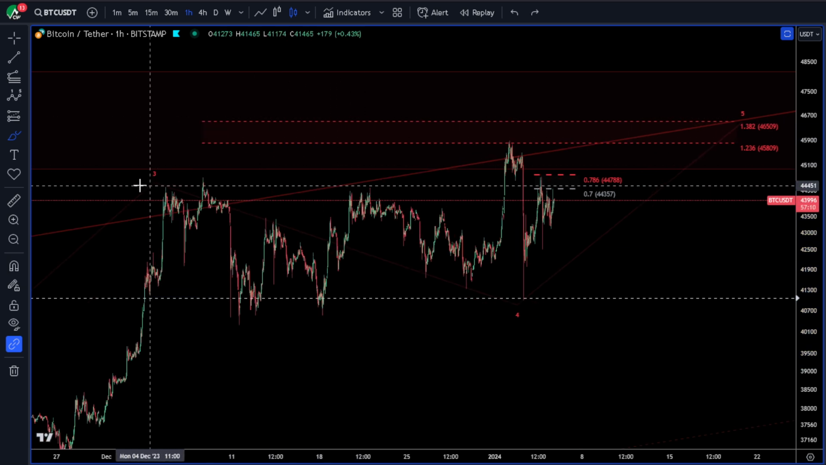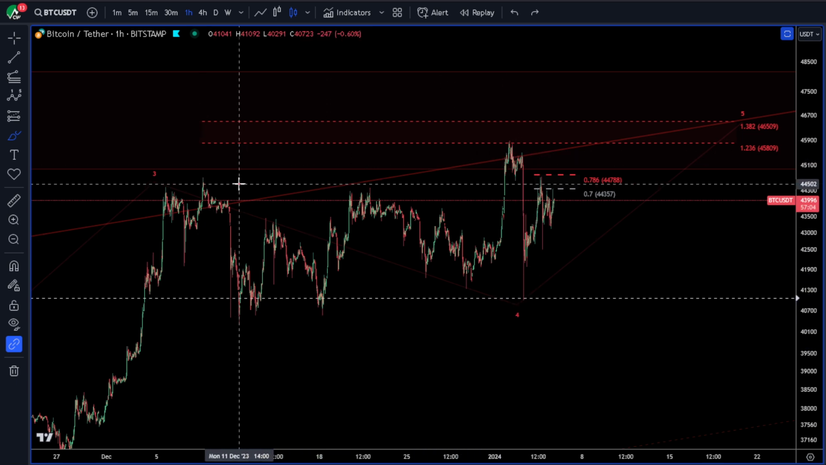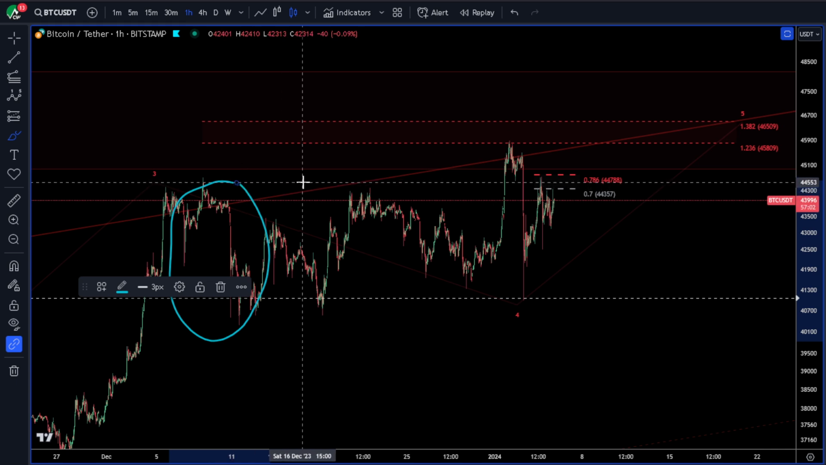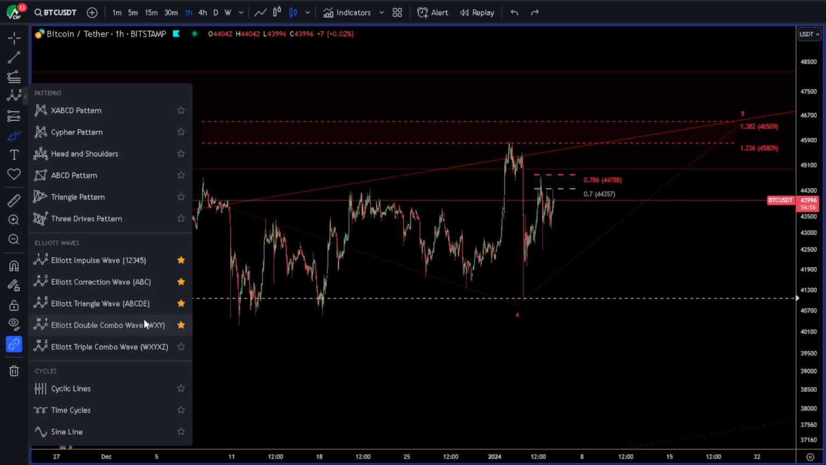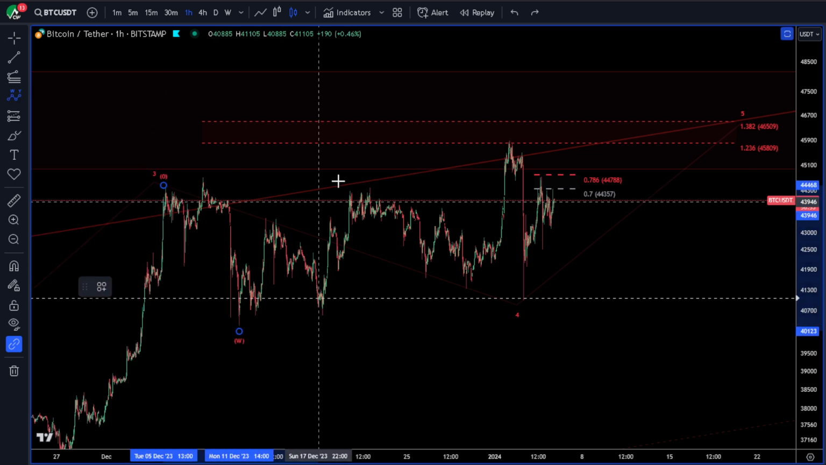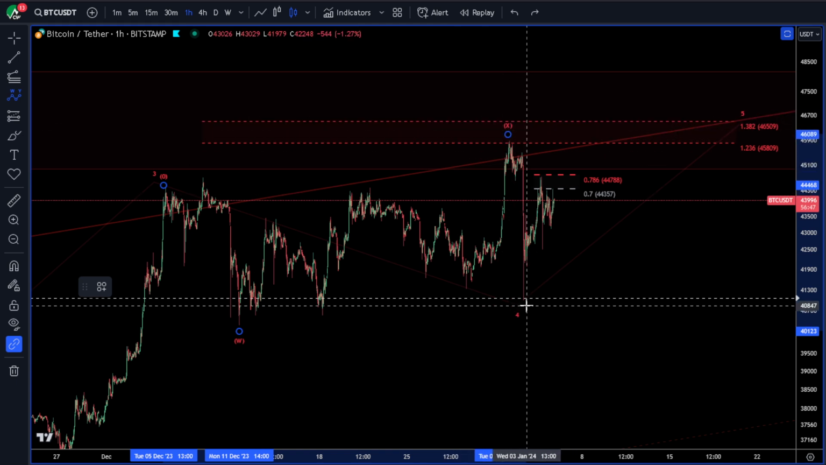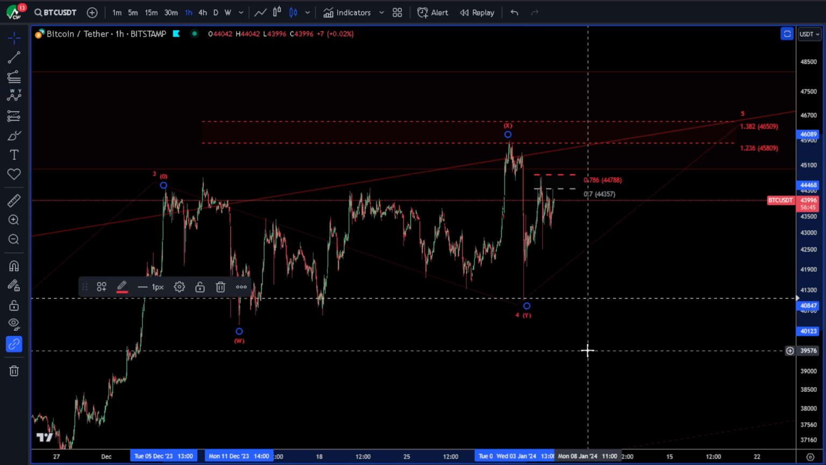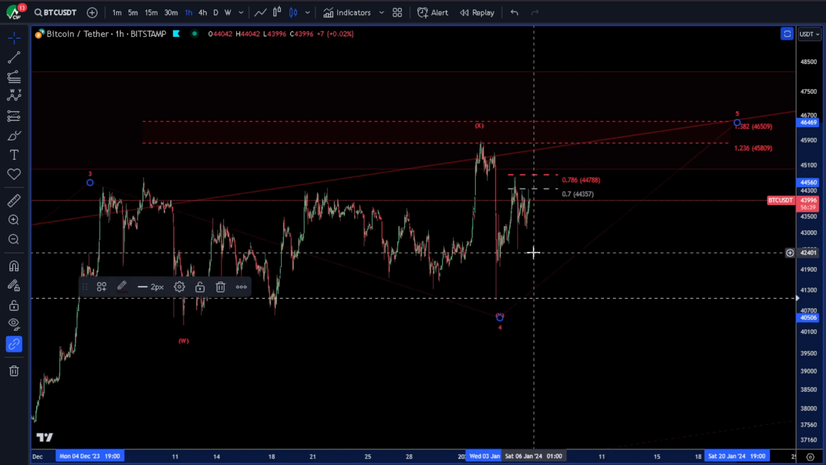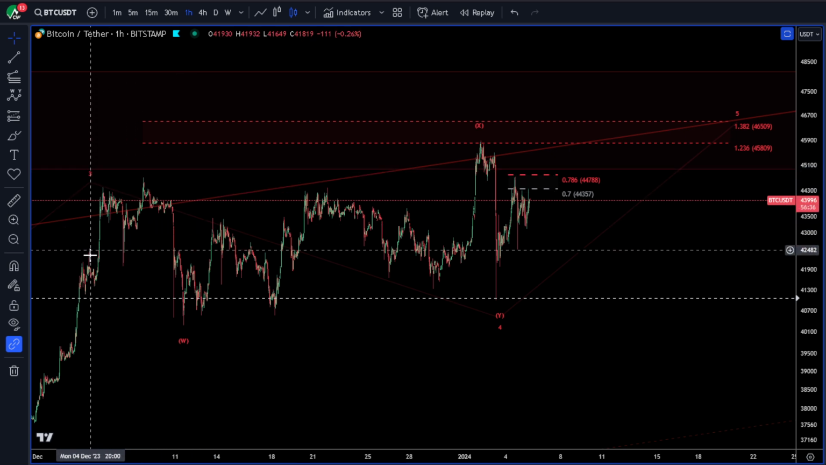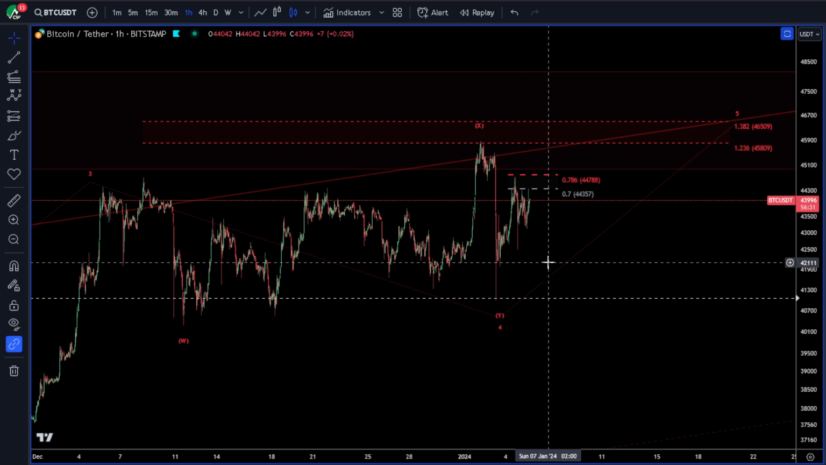If that is correct, then this is a complex correction where we get a 3, 3, 3. And if we have a flat for our W wave in our complex correction, like so, that is a flat. We had our 3-wave complex correction for our X wave. We expect a zigzag for our Y wave, which we have. That's why I have this as potentially correct and our bottom potentially in. Because usually when we get a flat, we want a zigzag for our Y wave.